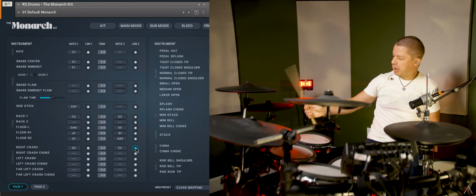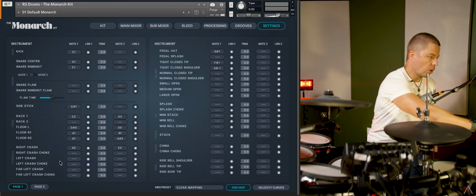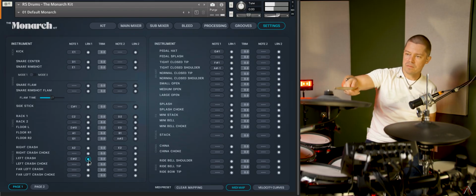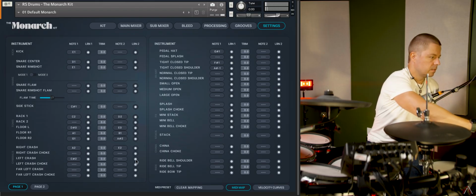Crash 2, or note 2. We're going to skip over the choke. Left crash, same thing. Bow. Edge.